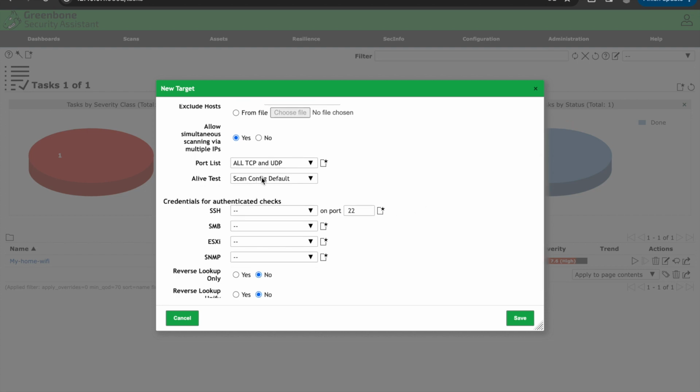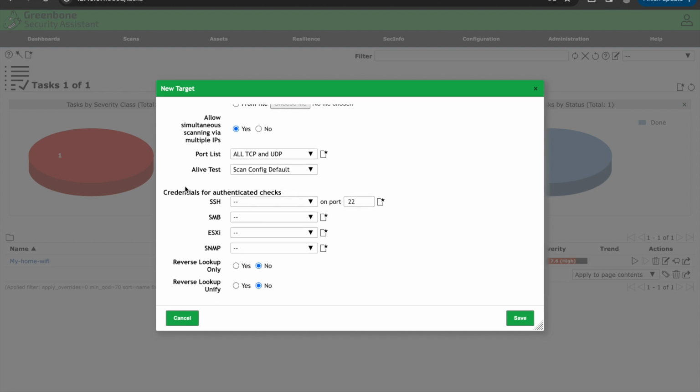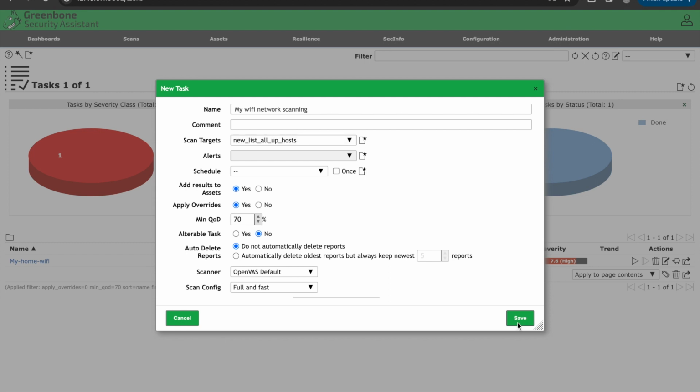I'm using scan config default. If you have any credentials for SSH, SMB, if you want to do any authenticated checks, you can configure that. For our use case, I am not doing that. I'm simply saving it. My Wi-Fi. Okay. Now here I need to specify min QoD.